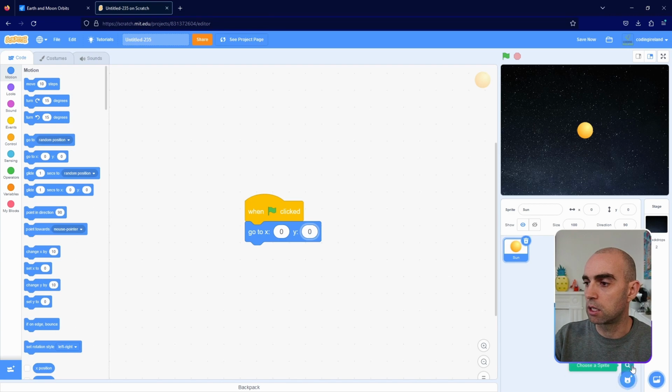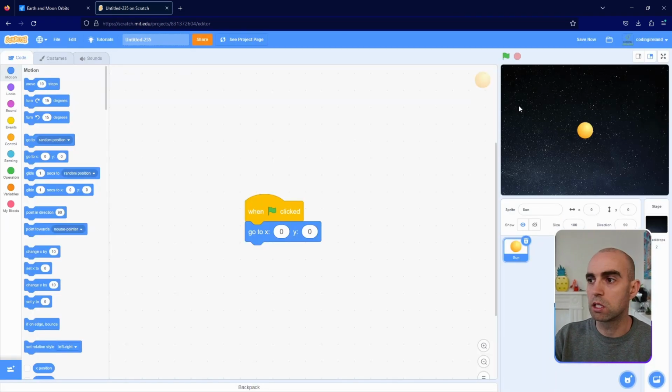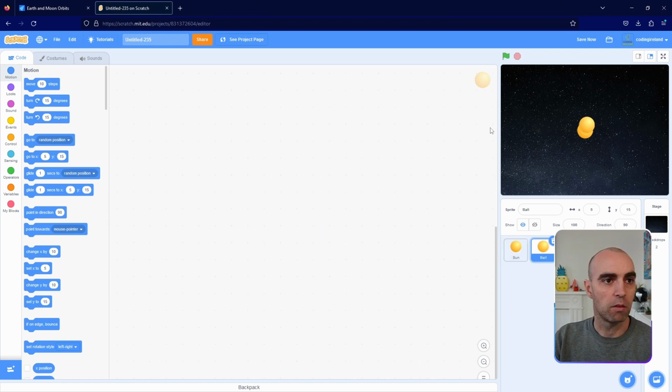So let's add in another sprite. Open up the sprite library, click on the ball sprite again, give it a second to add in. We see the two of them there. I'm going to rename this one to be Earth. So I'm going to get rid of ball out of this one and rename it to be Earth. So now we've got Sun and Earth. And let's add in our code.